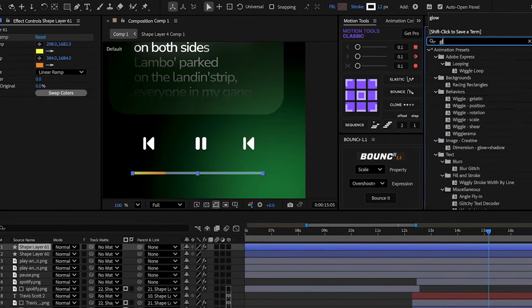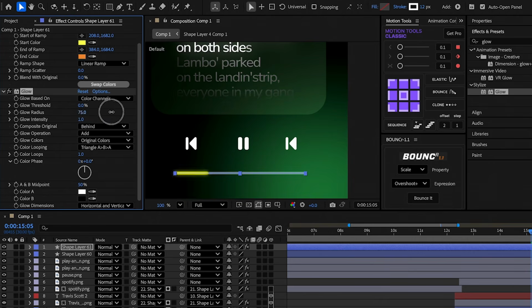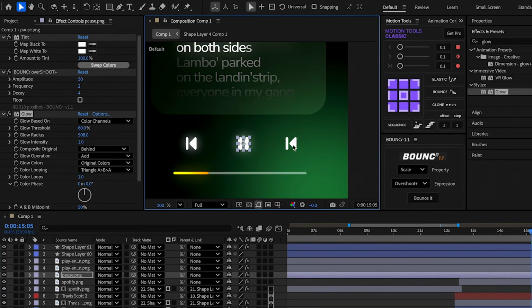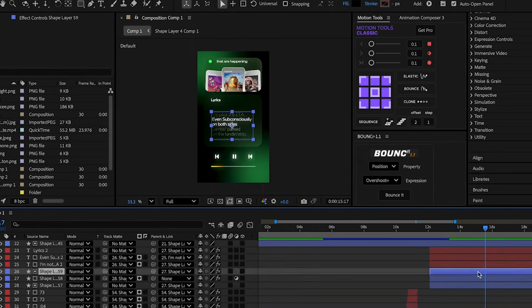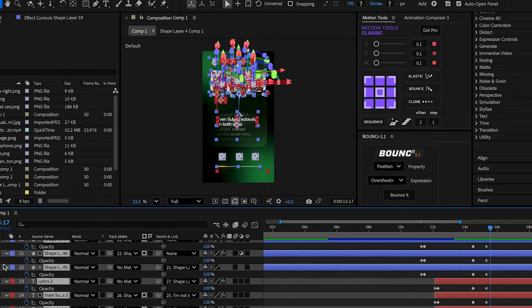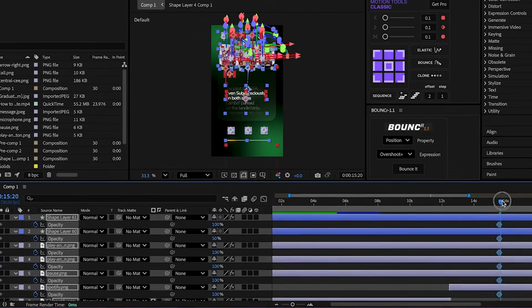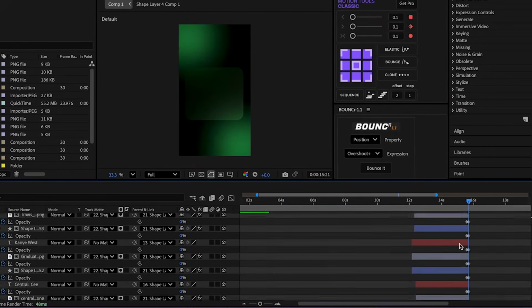Add a glow effect. Set glow threshold to 0% and raise the glow radius to 90. Add glow to the icon, increase its radius to 500, then copy and paste the glow to the other 2 icons. At 15.5 seconds, select all the layers above the lyrics rectangle, create opacity keyframes, move slightly forward, and set the opacity to 0%. Trim the layers and delete the part after.